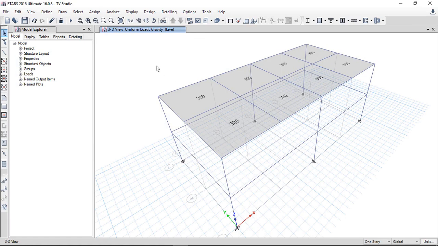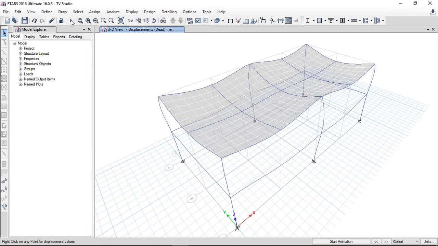Now after applying the dead loads and everything, I will go towards the analyze. So here is run analysis. After running analysis, it automatically displays the displacements against dead in meter. So I will just change the unit system into metric SI. So here you can check the deformation, much more deformations.